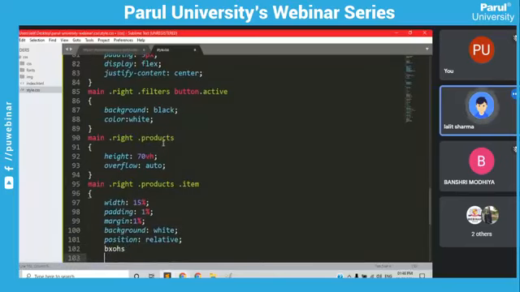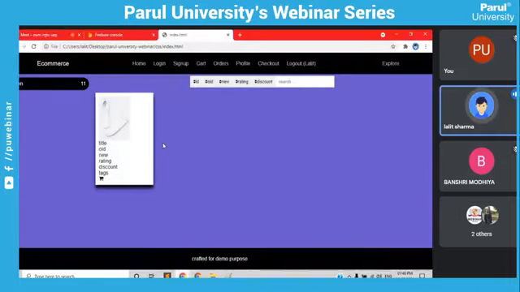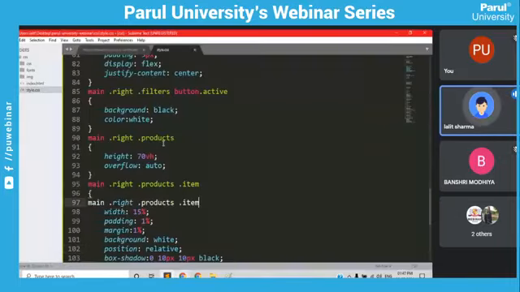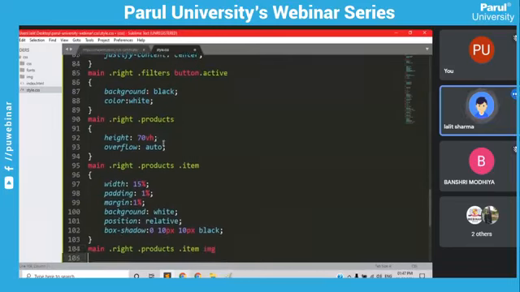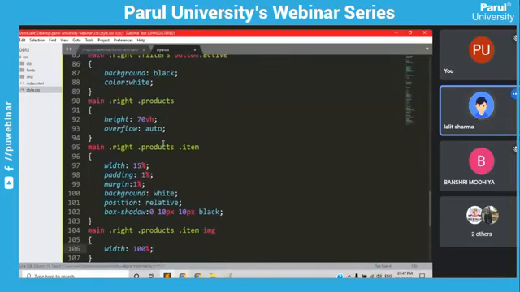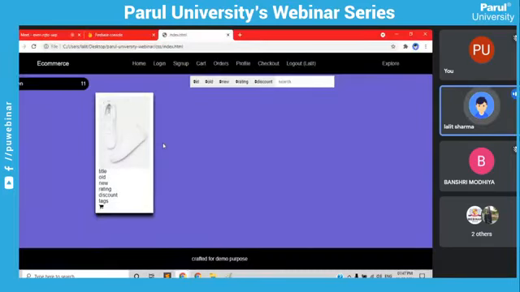Obviously, it would have some sort of shadow. So it would be box shadow 0, 10, 10, black. This is the X, Y distance and color. And this item itself has an image. We should keep that constrained as well, so it's going to be 100%.